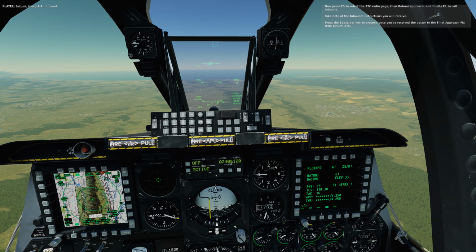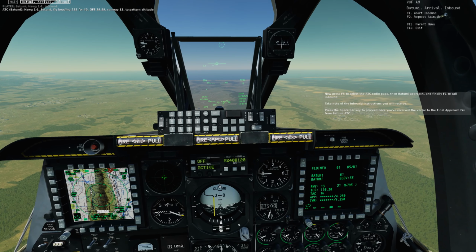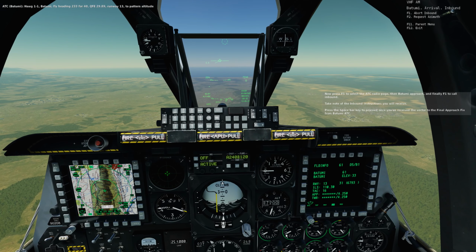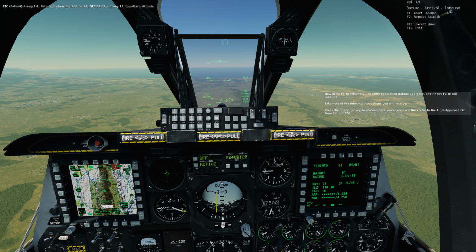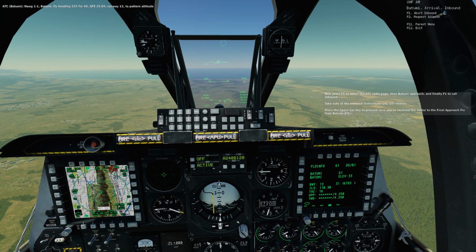Batumi, Hog 1-1, inbound. 1-1, Batumi, fly heading 233, Fort 40, QFE 29.89, runway 13, to pattern altitude.